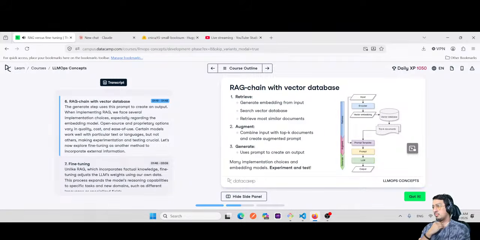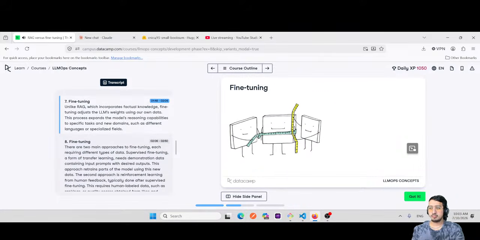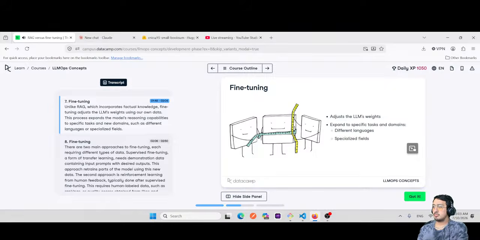When implementing RAG, we face several implementation choices, especially regarding the embedding model. Open source and proprietary options vary in quality, cost, and ease of use. Certain models work well with particular text or languages, not others, making experimentation and testing crucial. Let's now explore fine-tuning as another method to incorporate external information. Unlike RAG, which incorporates factual knowledge, fine-tuning adjusts the LLM's weights using our own data. This process expands the model's reasoning capabilities to specific tasks and new domains, such as different languages or specialized fields.